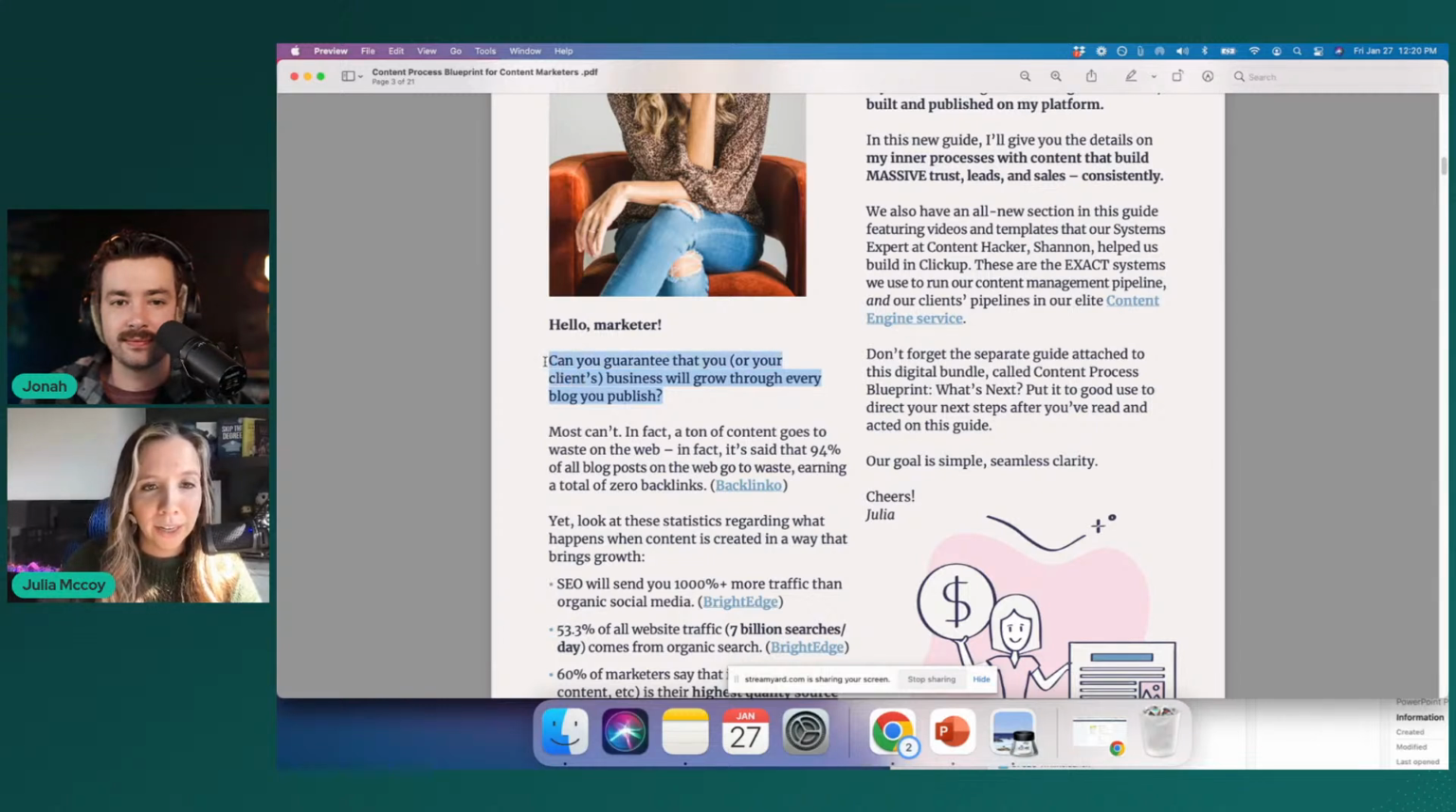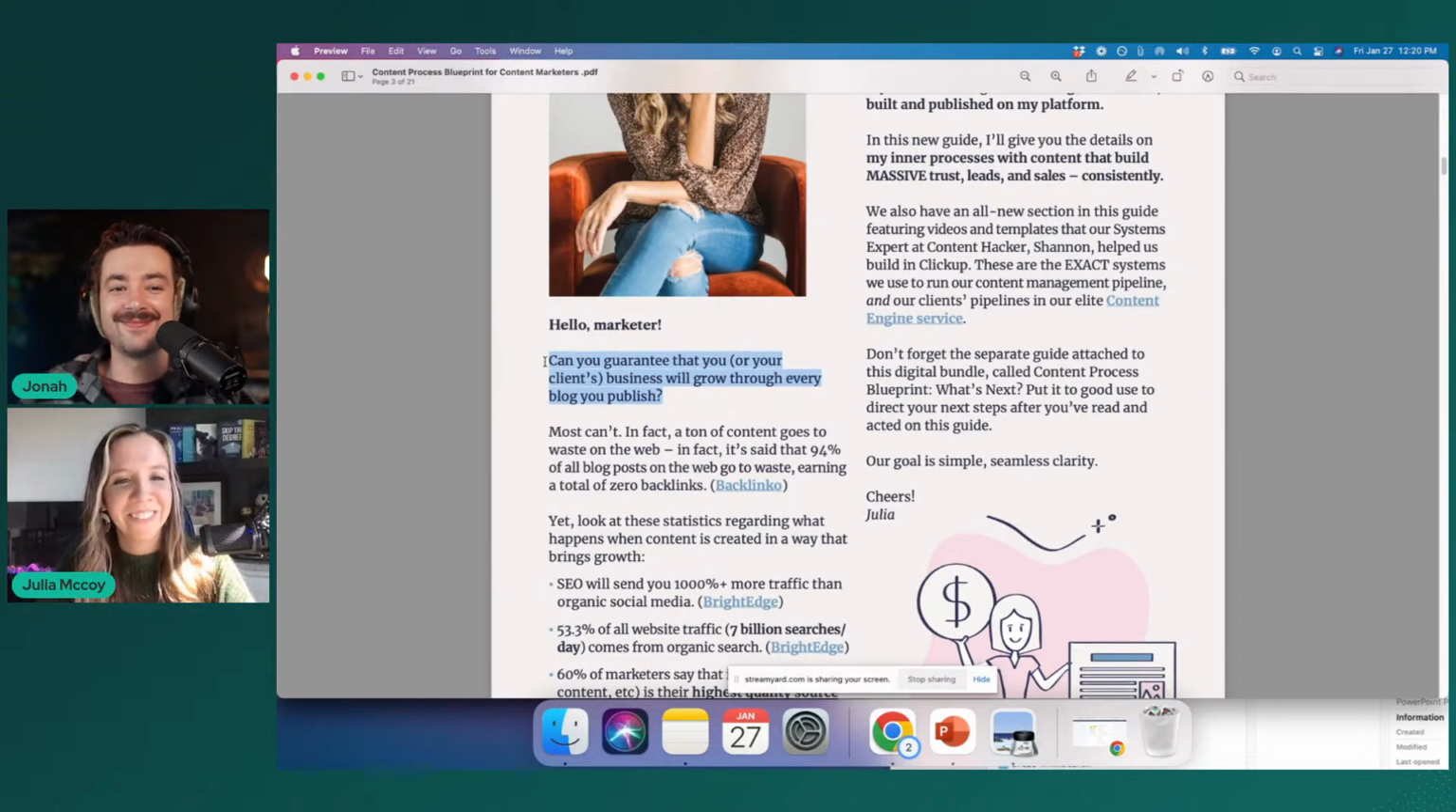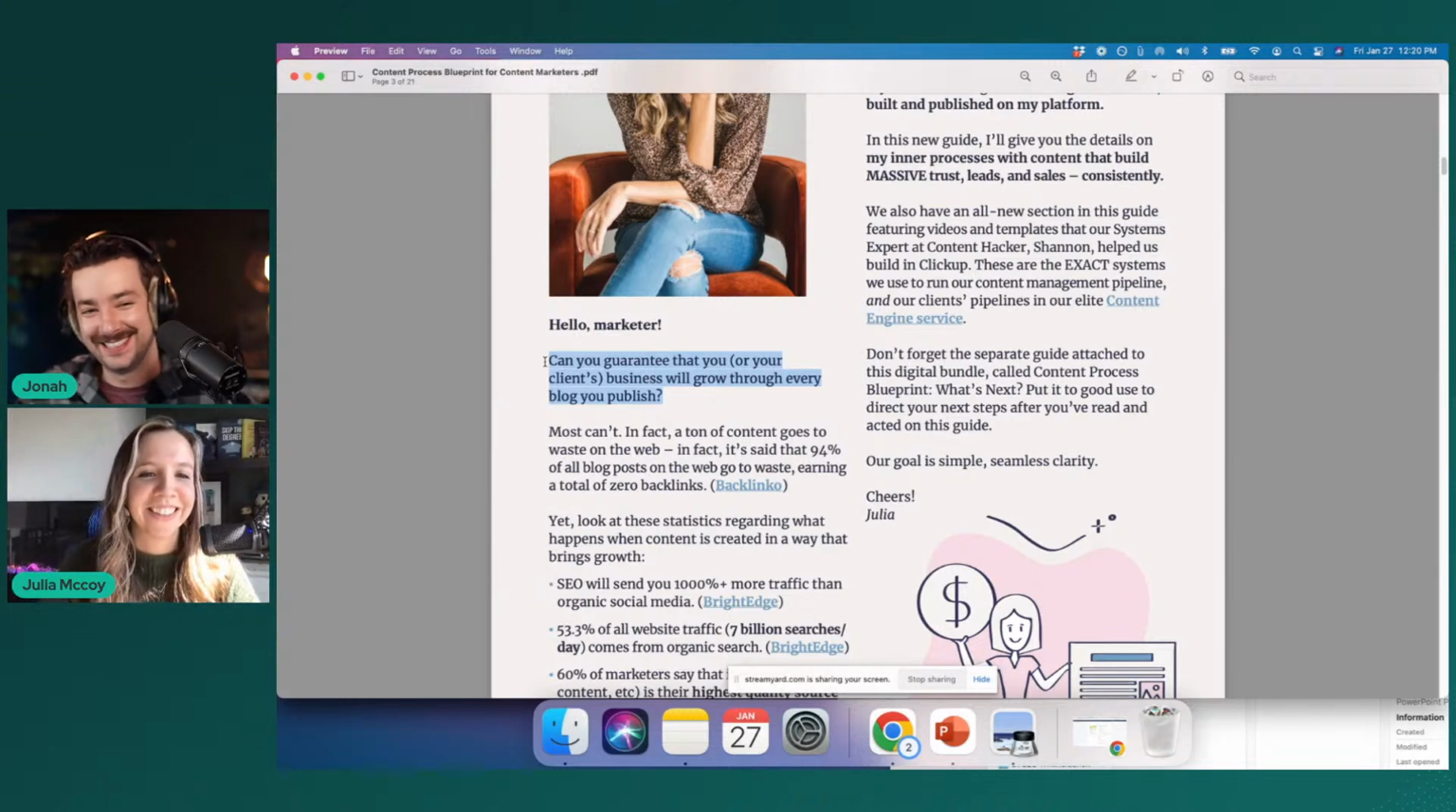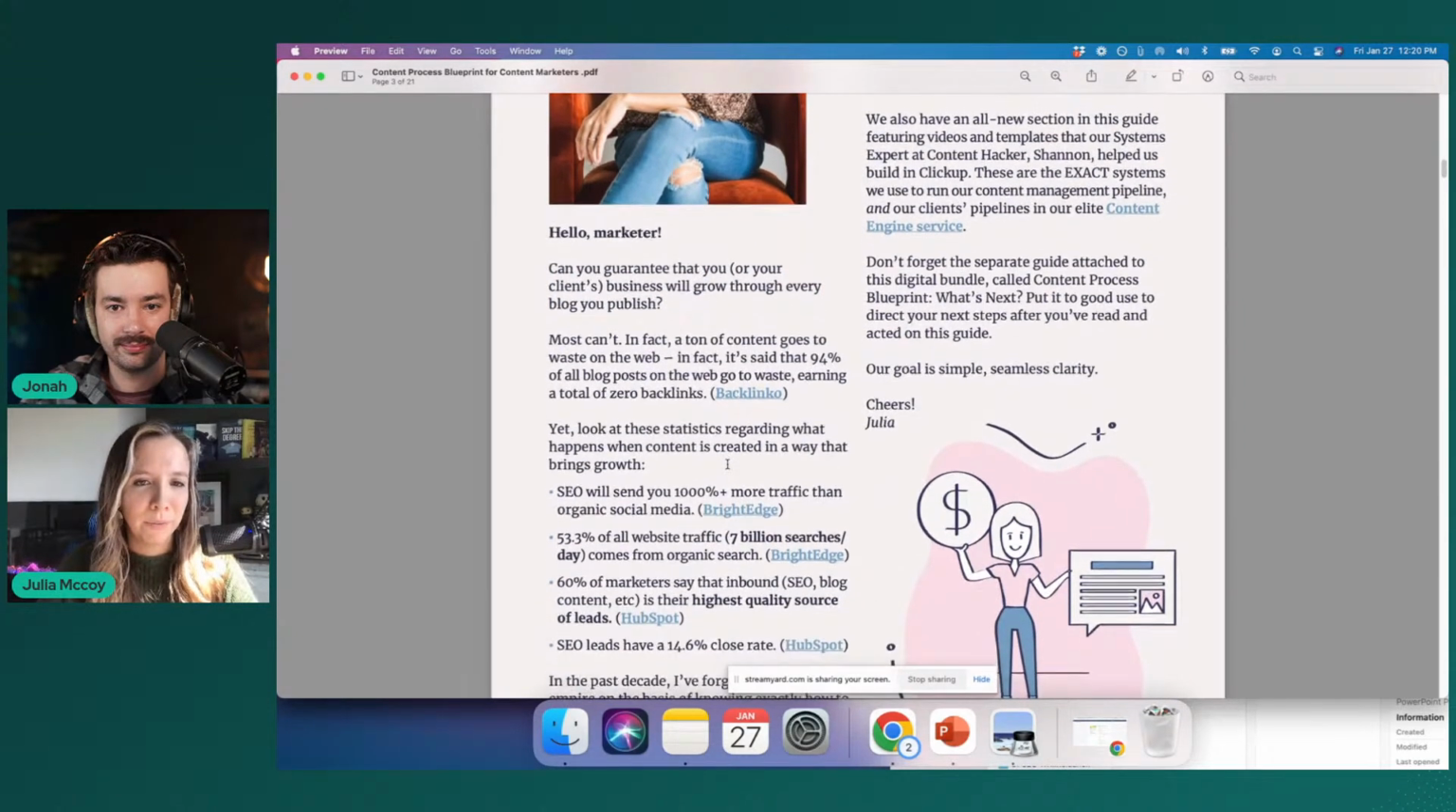Do you know how to knit in a way that doesn't hurt your knuckles? And whenever I used to knit, oh my gosh, my wrist hurt. So like the transformation that you do, you want them to be thinking about that from the very beginning of this intro letter. So I'm like, can you guarantee that your content will bring ROI? Can you guarantee that every single blog will help you grow your business? Most can't. And this is where you want to tell them the industry norm.